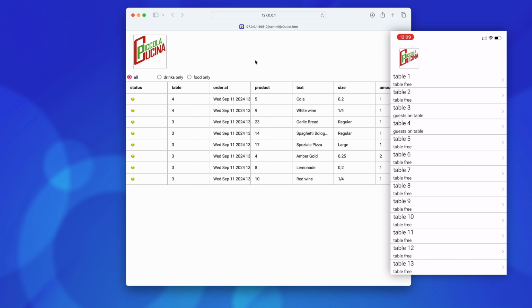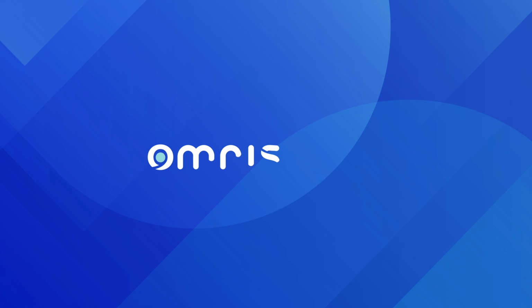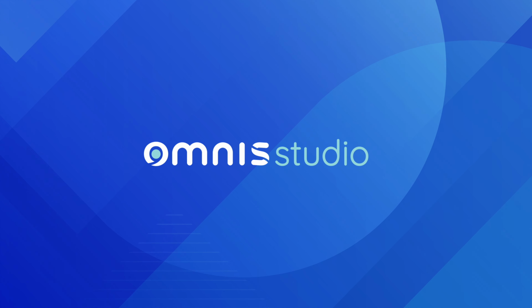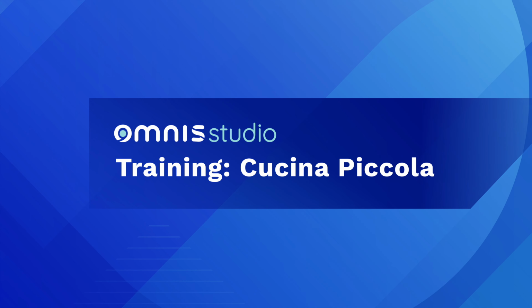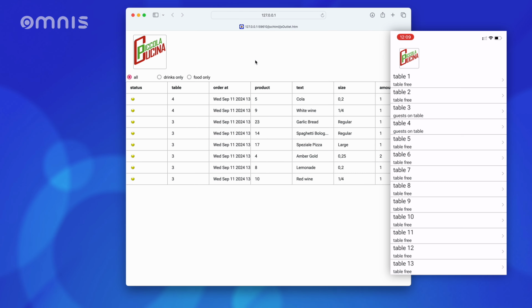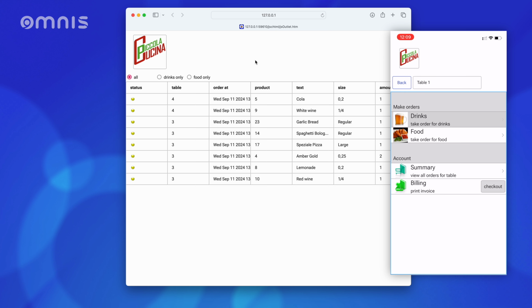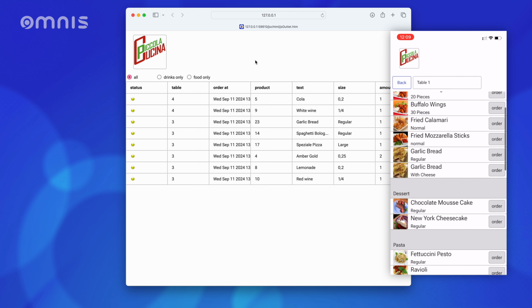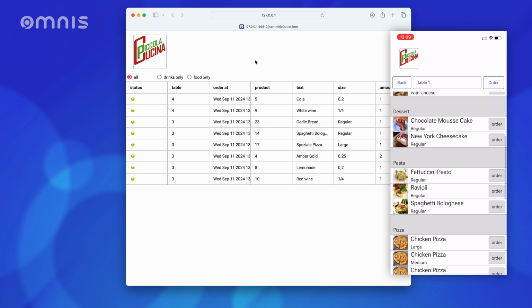I'd like to show you how easy it is to create a mobile application using Omnis Studio. In this example, we are going to create an order application for restaurants that we call Cucina Piccola. The service staff will be able to take the order using an iPhone or an Android device directly at the table.